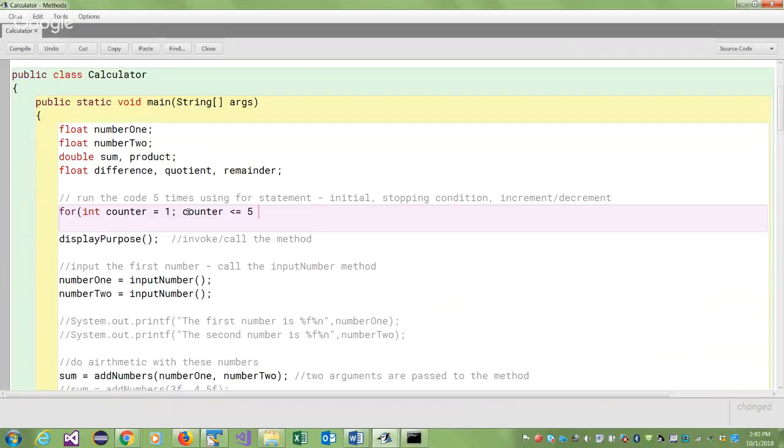Remember relational operators from last time? The relationship is the value of counter: while it is less than or equal to 5, keep on doing it. So do it for 1, then for 2, then for 3, then for 4, then for 5. When it becomes a 6, get out, because the stopping condition is while the counter is less than or equal to 5.